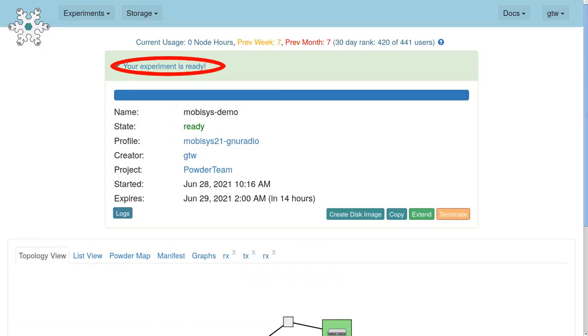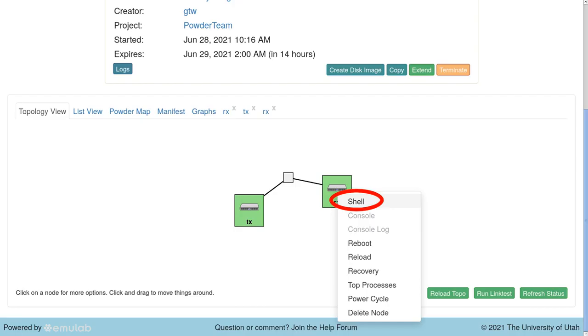You'll need to wait a few minutes while radios and compute and network resources are allocated and disk images are loaded. Once that finishes, you'll get a message saying your experiment is ready. Open the pop-up menu from the receiver node in the experiment diagram and choose the Shell option. This will open a tab within the browser page with a command shell started.